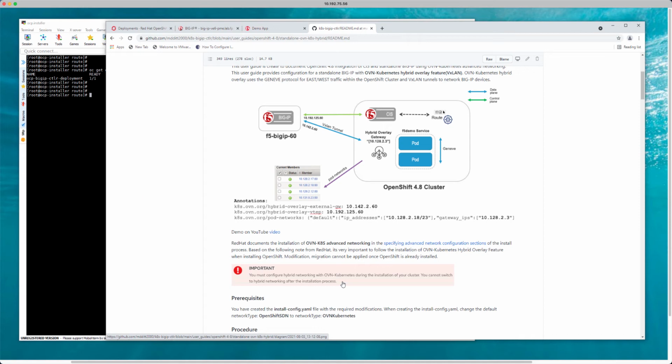So it's really important. It says you must configure hybrid networking with OVN-Kubernetes during the installation of your cluster. You cannot switch. That's really, really important. You have to follow the procedure. I did this a few times in building this cluster, and I skipped one or two items and did not follow the procedure. You have to follow the documentation.